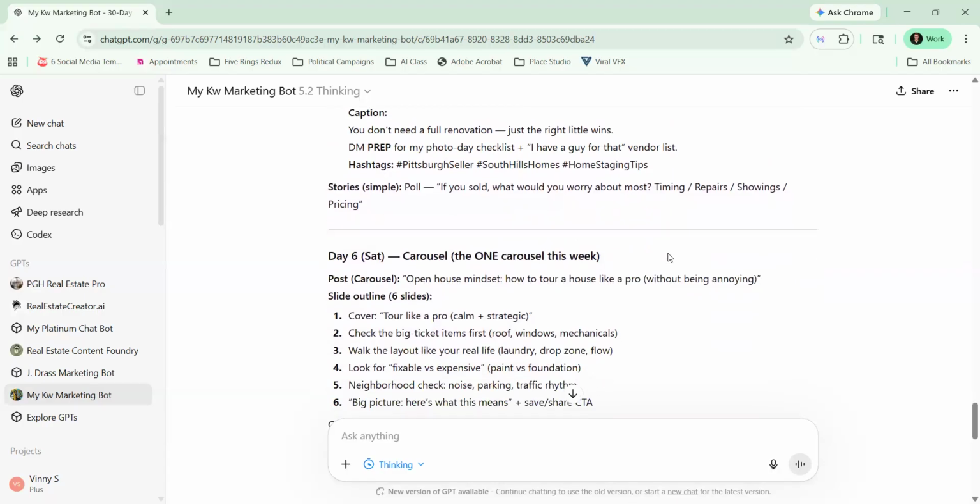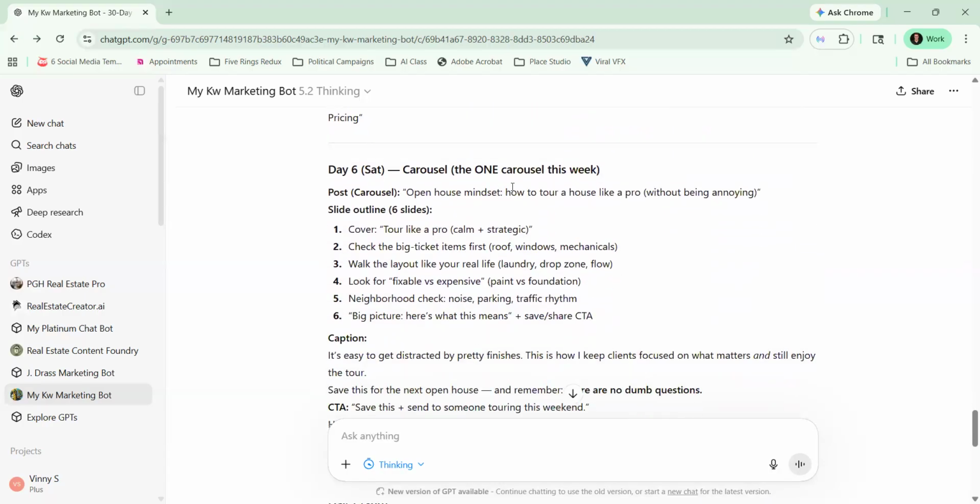Now, with our day 6 here, we have our 1 carousel for this week. All right, so it's giving me open house mindset, how to tour a house like a pro without being annoying. I also like that emotional trigger. I feel like most people are going to believe that they're being annoying if they're being too pushy, or they're generally concerned with how they will be perceived when they go to an open house. I like the way that is set up. It is giving me some slide outlines. All right, and then it's also giving me my caption.